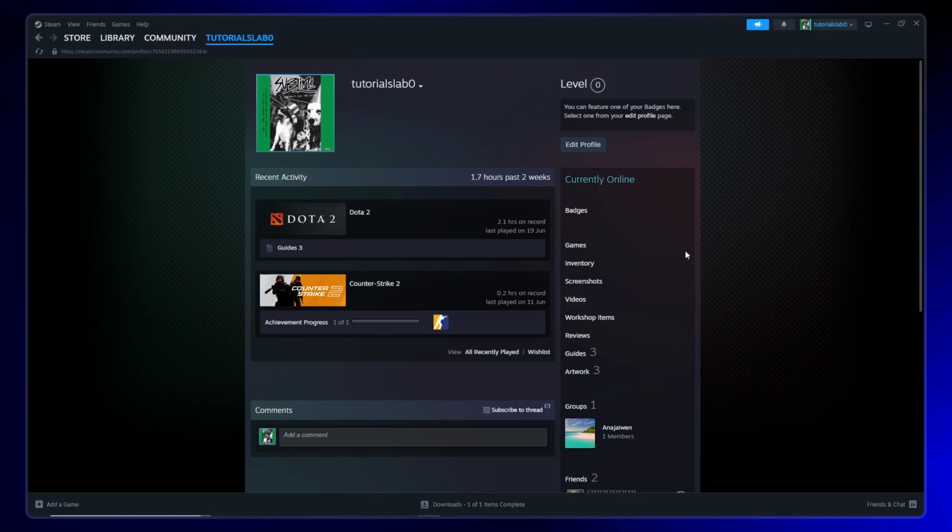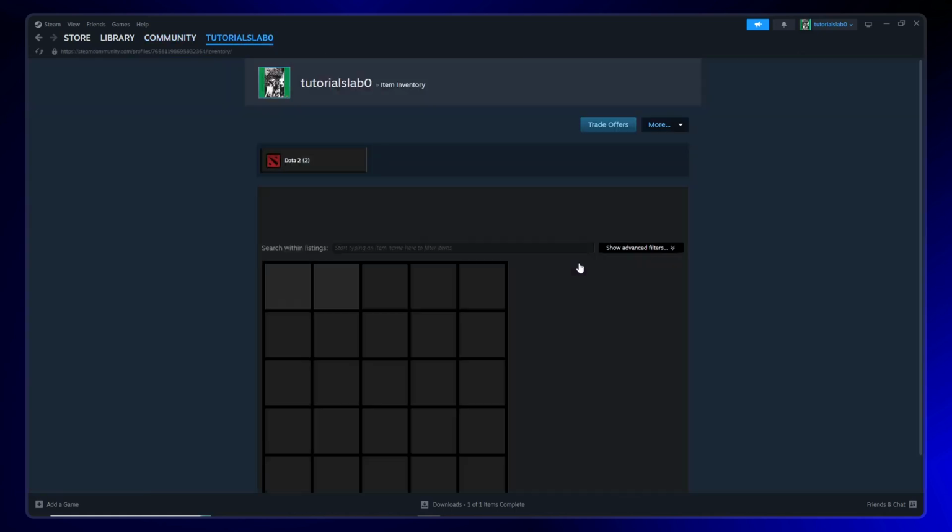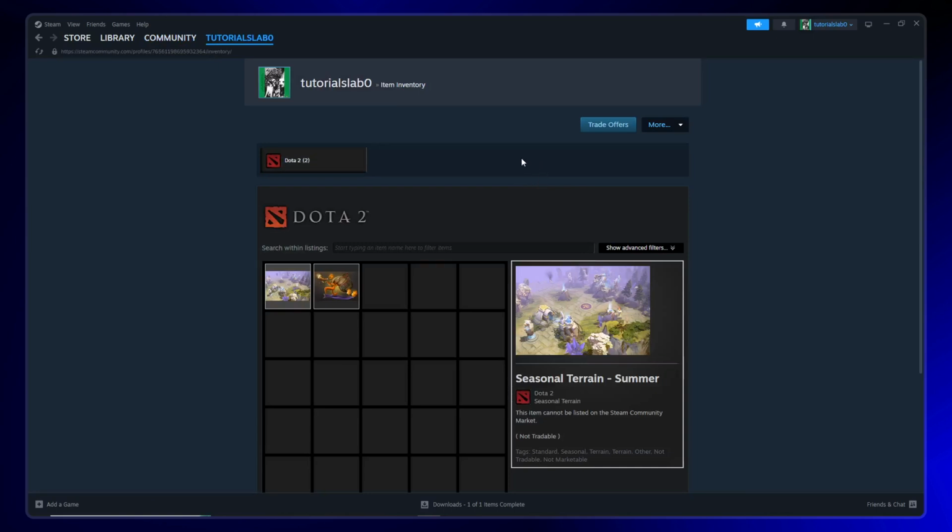Now that you're on your profile page, look at the right panel of your screen. You'll notice several options listed there, and one of them is labeled Inventory. Click on Inventory to access all the items you've collected across your Steam games. This is where all your tradable items from CSGO, Dota 2, TF2 and other games are stored and managed.